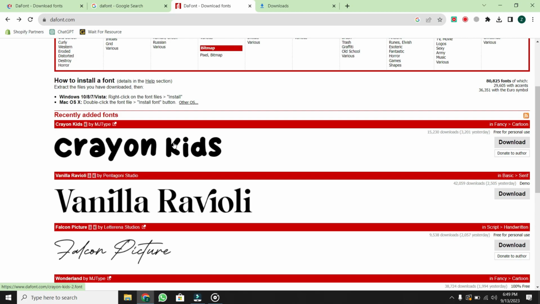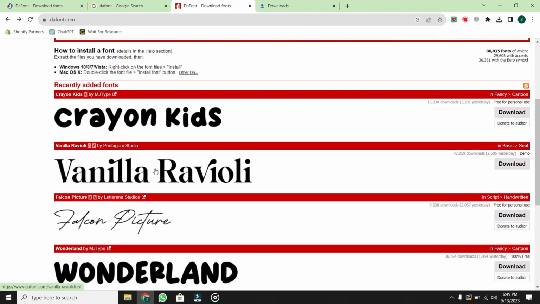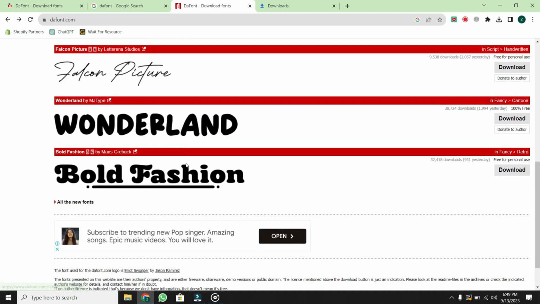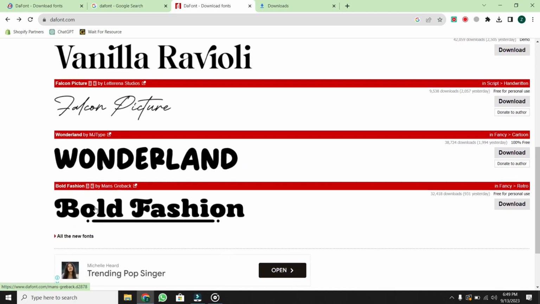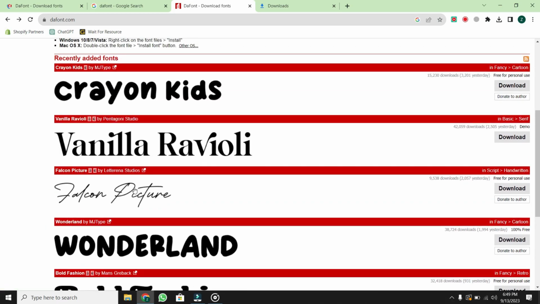A new website will open. This website is great for downloading fonts. Here, you can see that there are a few fonts available. To see all the fonts, click on All the new fonts, but I select from these.